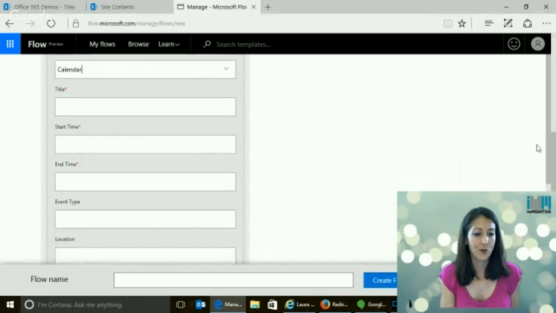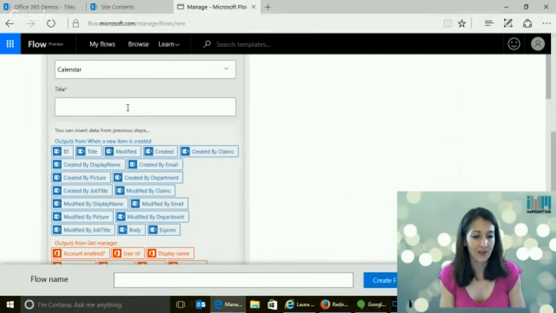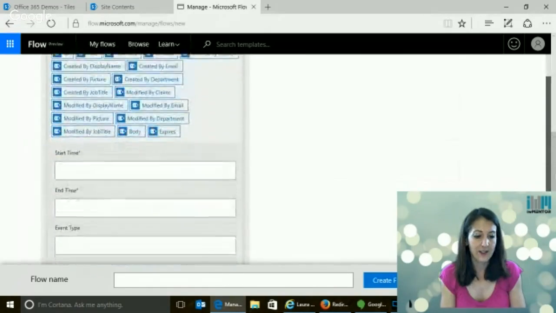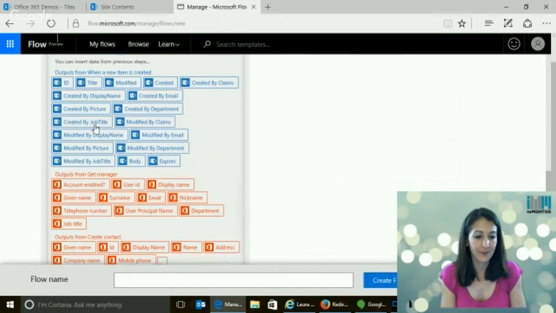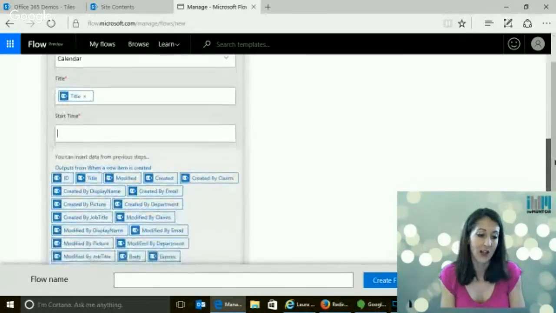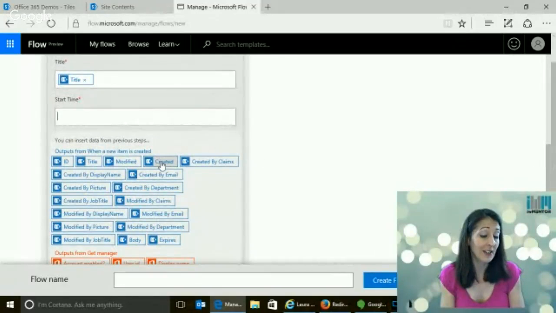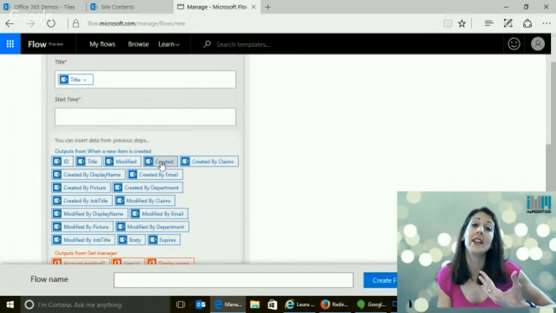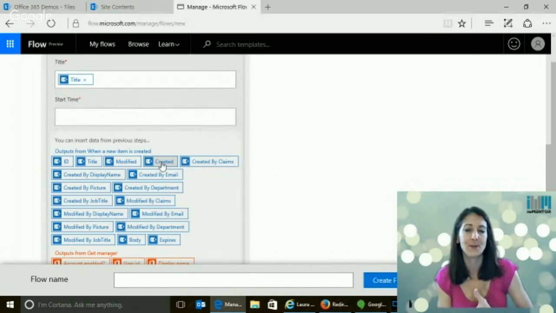All right, so what's going to be the name of my calendar item? I can make it be the same as the title of the announcement. And I can say when it's going to start. Now that's a good question. When is the calendar event going to start? I have this created field from when they created the announcement, but if I was creating a calendar item, I would have to have some sort of date field that they fill in in the first item to be able to put that as the start time.